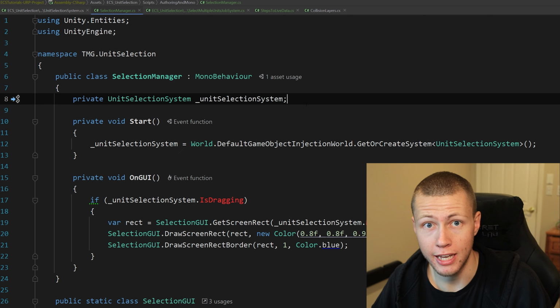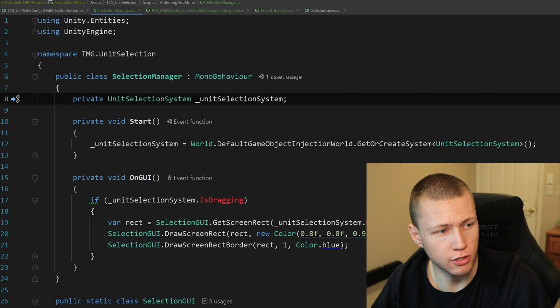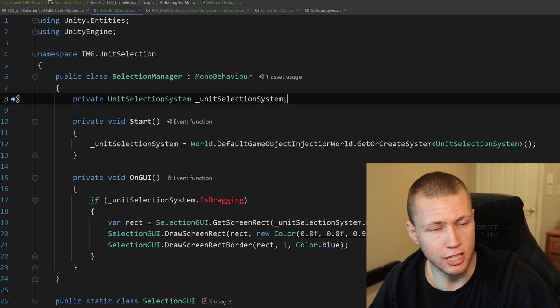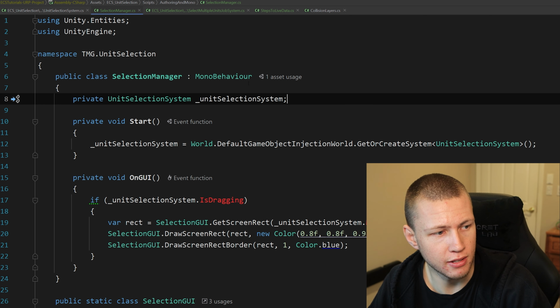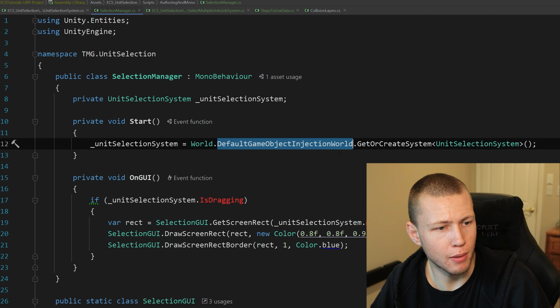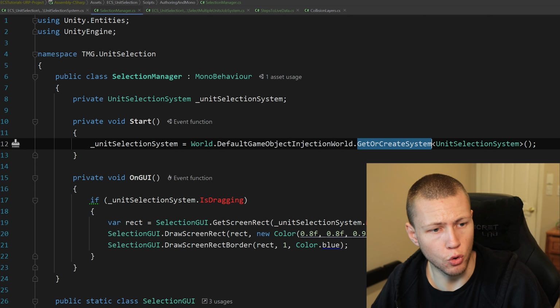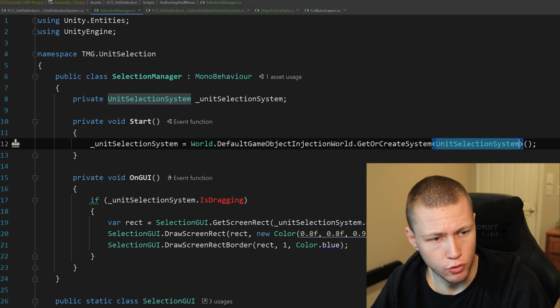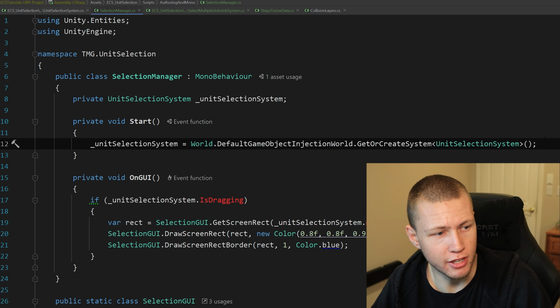This is the system that we began creating in the previous video for single unit selection, and we're going to be expanding off that script in this video. You'll see that, when we start here, we'll actually need to get a reference to that system. So we can just do a world.defaultGameObjectInjectionWorld.GetOrCreateSystem. So this is actually just going to get a reference to that system that's running.